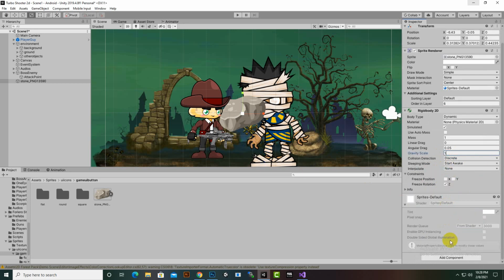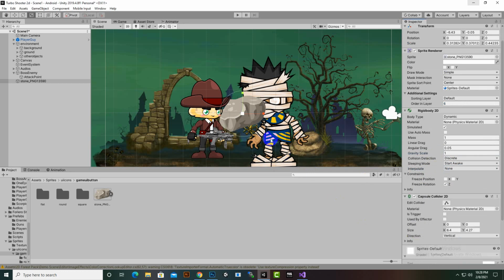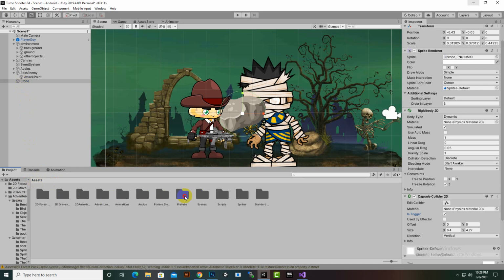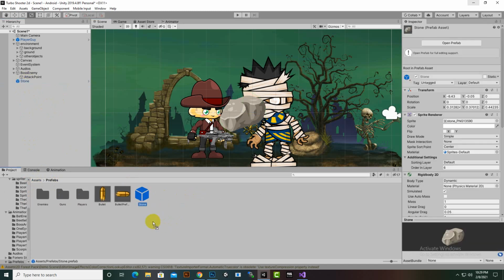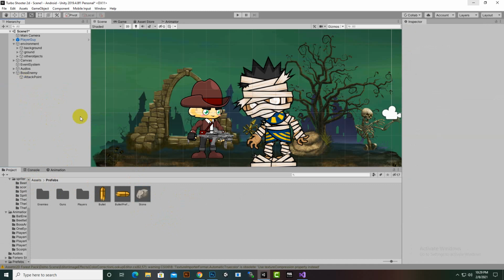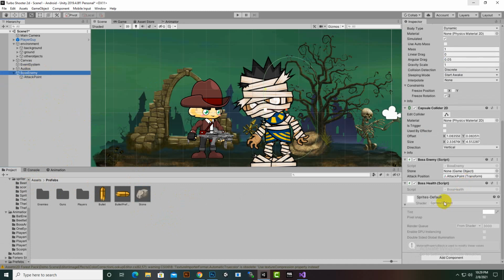Also we will create a circle collider or capsule collider if we want. So let's add the capsule collider, and make it trigger. Okay, its trigger should be active, and that's it. So now we will rename the stone, and in sprites or prefabs maybe we can drag and drop this stone over here. Now we can delete the stone and select the enemy, and in the stone section we will drag and drop this stone over here.